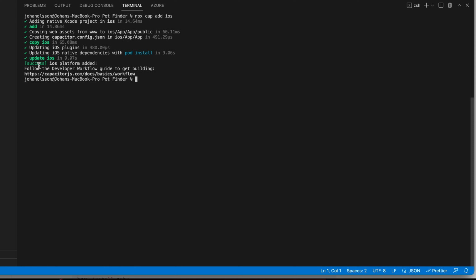So next, we want to open this up inside of Xcode. Let's do that by executing npx cap open ios.